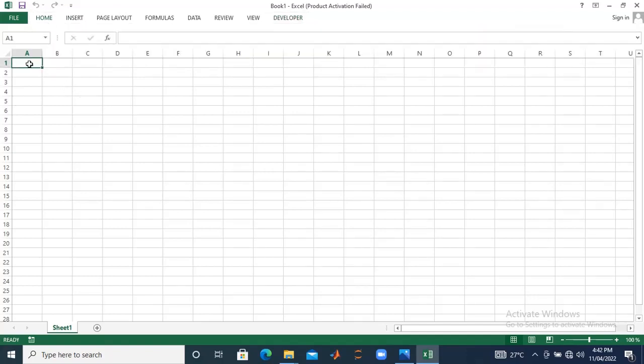Let's start. If you want to enter any value in your cell, just double click on that cell. Now you have a cursor that is blinking in there, so you can enter anything you want. Once you finish entering what you want, just press the enter button on your keyboard. Now you can see that the value is stored inside cell A1.